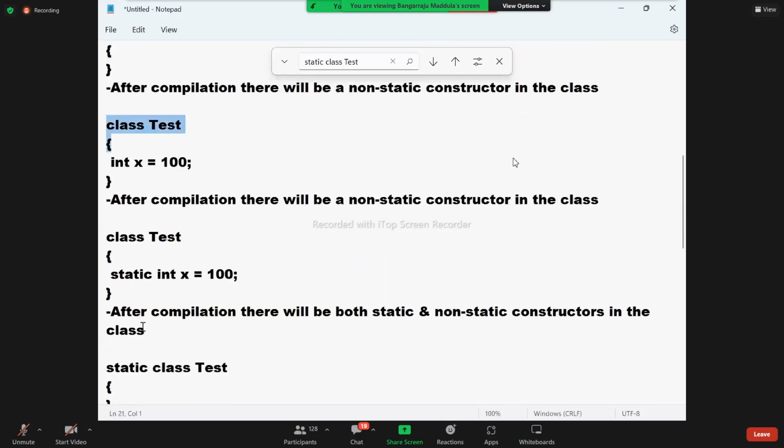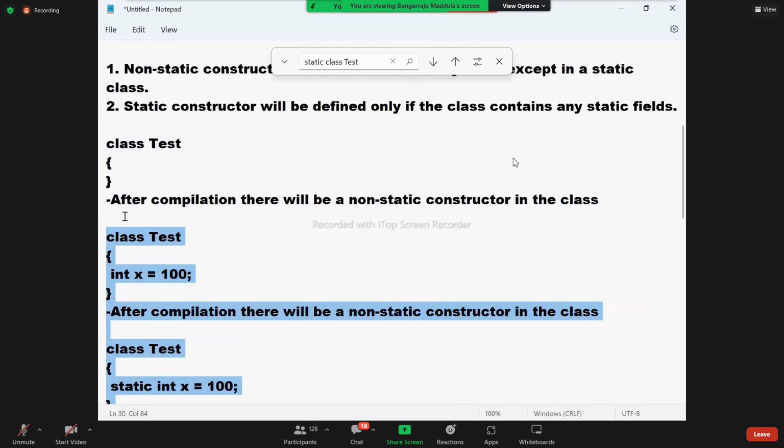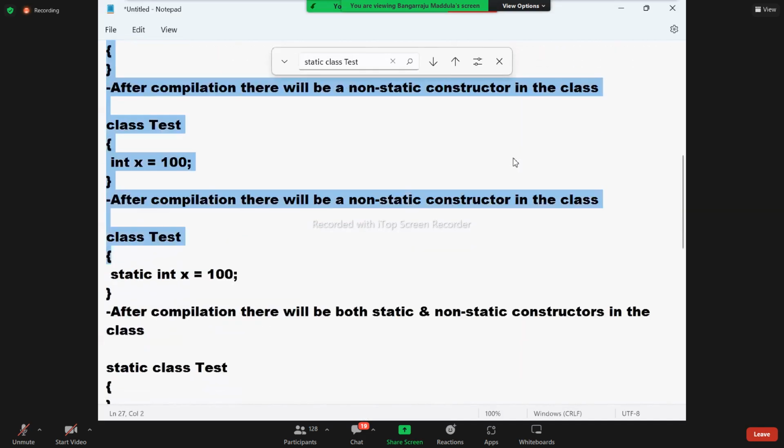You have a doubt here. This is a non-static class. When there are no fields, then what is the need of the constructor? That constructor is for instance creation. To create an instance, a constructor is mandatory. That is why static field present, non-static field present or not present, none of the business. If the class is non-static, there will be an implicit non-static constructor.